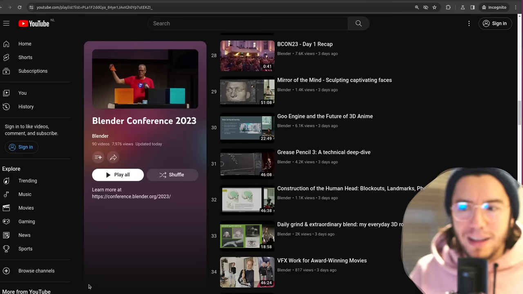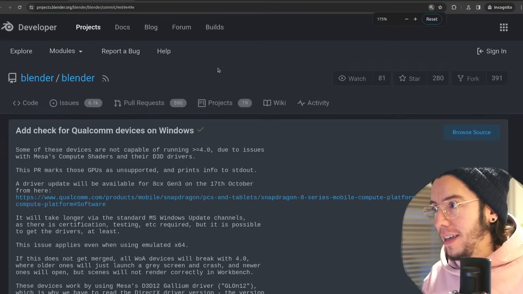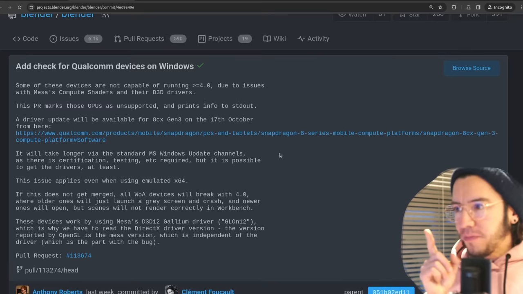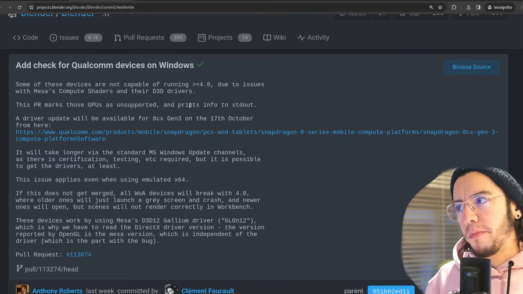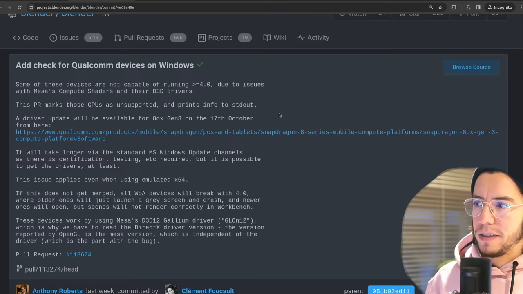First, add check for Qualcomm devices on Windows. This is a long title, so I have to rely on what the developers use as titles for which section they belong to, and in this one, it's the check for Qualcomm devices. It's also known as Windows on ARM. Prior to 4.0, Blender could run, but it was giving issues due to drivers. So this change adds a check and reports it properly, ideally.